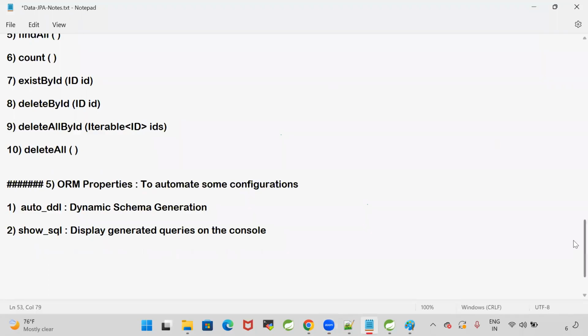Persistence logic. The logic which is responsible to communicate with the database is called persistence logic. Any logic that we are using to communicate with the database is called persistence logic. Are you getting my point?